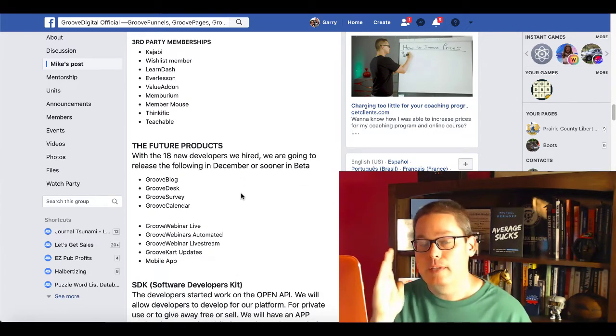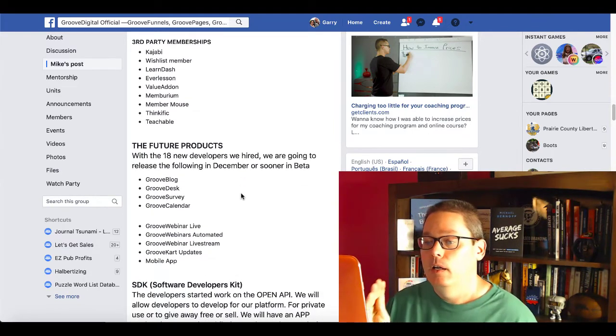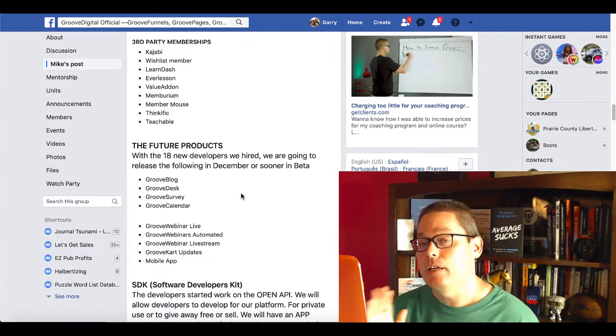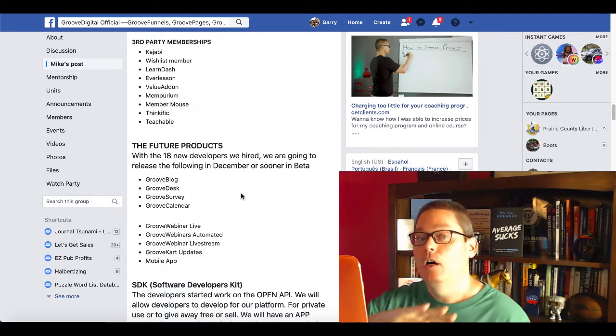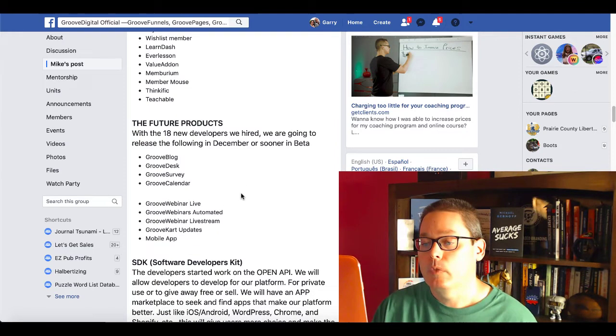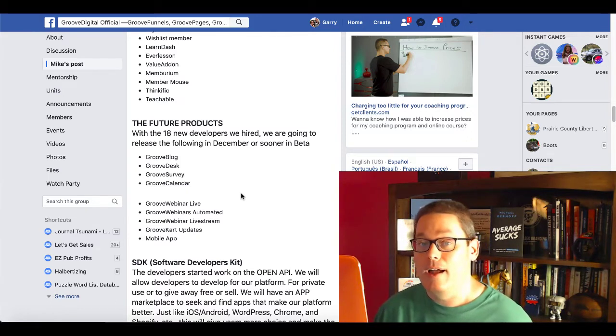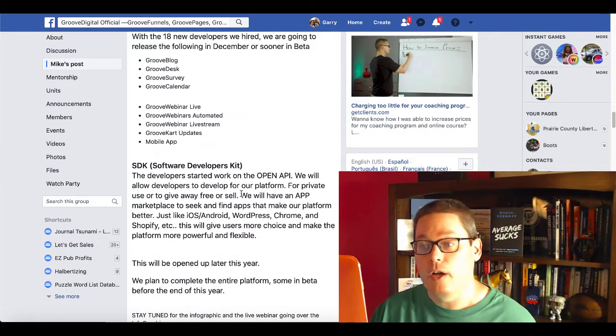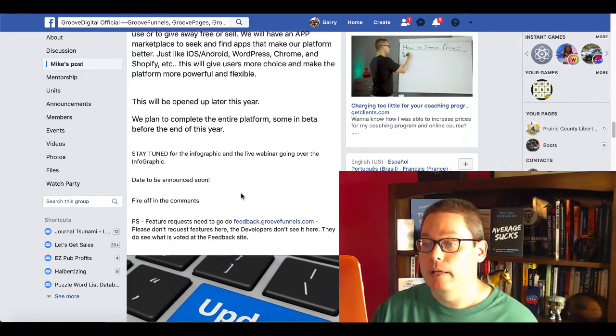The future products, with the 18 new developers that they've hired, are going to be released in December or possibly sooner, again in beta, just like Groovepages and Groovesell are right now. Overall, Groovefunnels is all in beta. So we're looking at Grooveblog, Groovedesk, Groovesurvey, Groovecalendar, Groovewebinar Live, Automated, Live Stream. So that's sort of like what you see right now in the capabilities of live stream technology, to be able to live stream to Facebook and or YouTube. And then you can see here they're also working on the SDK, which is the Software Developers Kit. That's going to be opened up later this year.